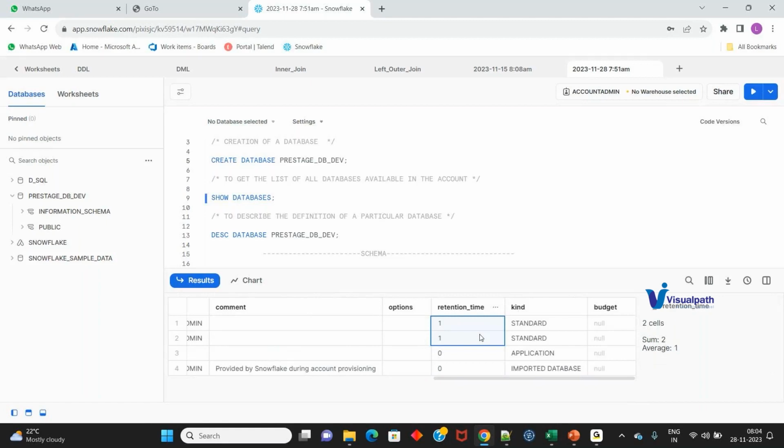So now I am not showing how to create the time travel object, because we have a separate class. At that time we will create the time travel on a database schema table, and we'll see how to retrieve the data also. So currently I'm not providing it, its default is 1 day. So again, kind is standard, like if it is locally created, like standard.